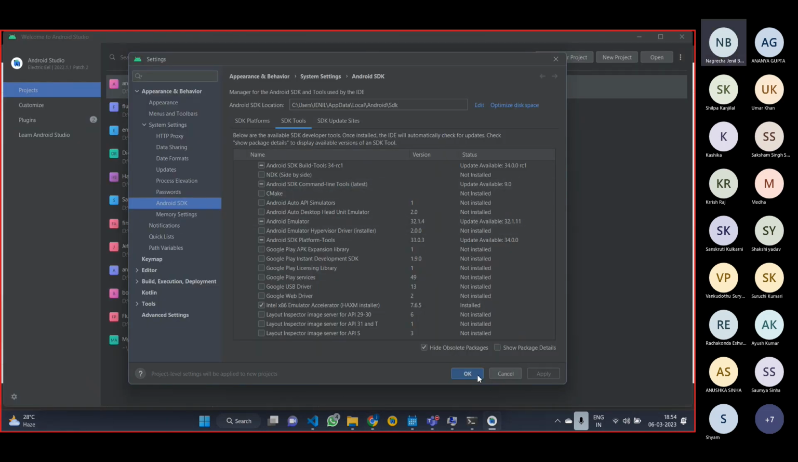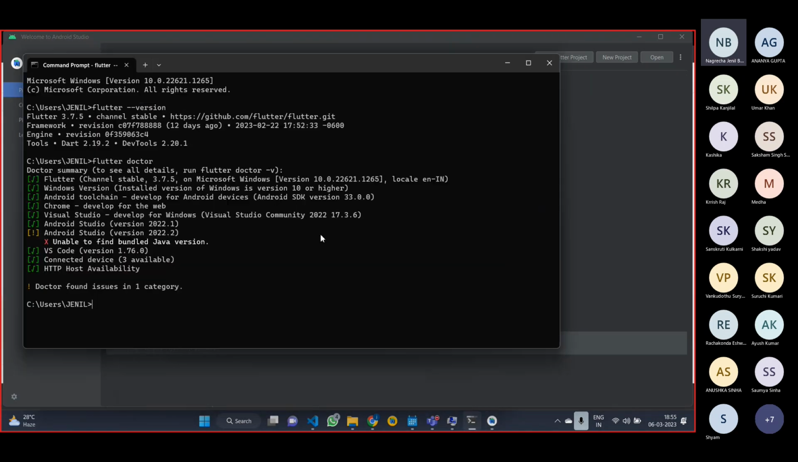Click here, click OK, and this would lead you to download Android SDK command line tools. Now if you go again to your console, you would get this tick, Android Studio installed. This tick. Now you have to accept some licenses.